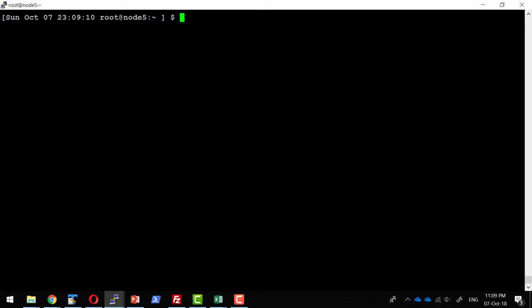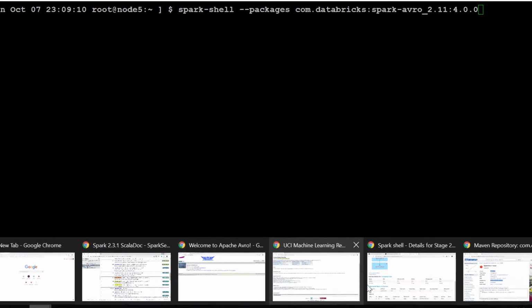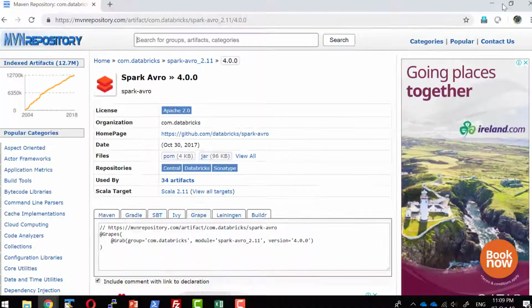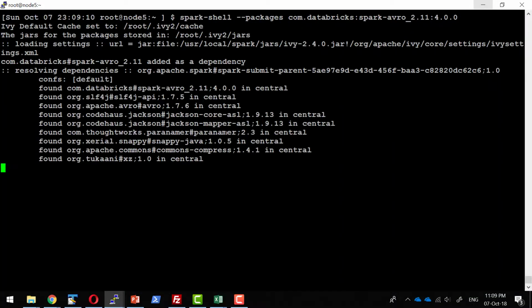So while starting the Spark shell, I'll use this specific package and start the Spark shell. So I'm starting the Spark shell with the package com.databricks. Within that, I'm going to use the package Spark Avro for Scala version 2.11, and the version of package I wanted to use is 4.0.0. So that's the detail over here. I'll start the Spark shell.